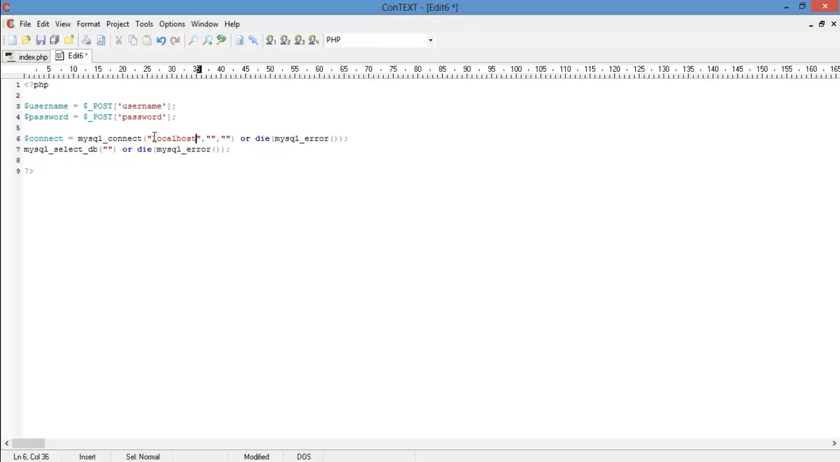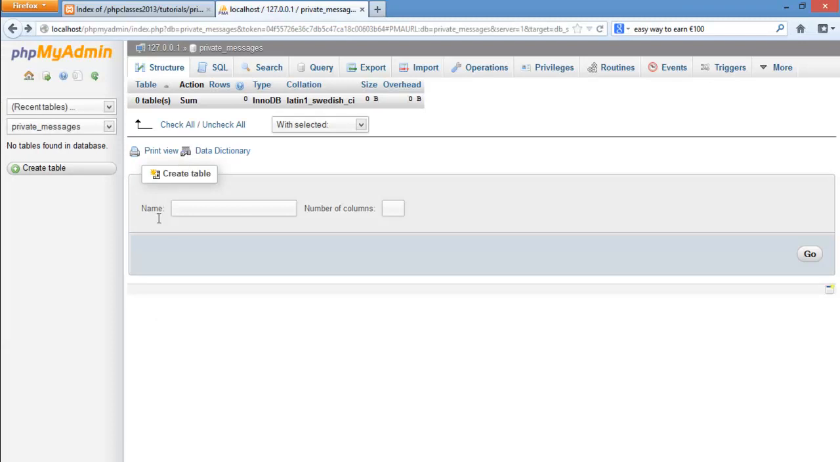Here for me it is localhost. Username is root and password is nothing. Here the database is private message. I already created one, but in case you didn't, you just need to go to the databases and create one.